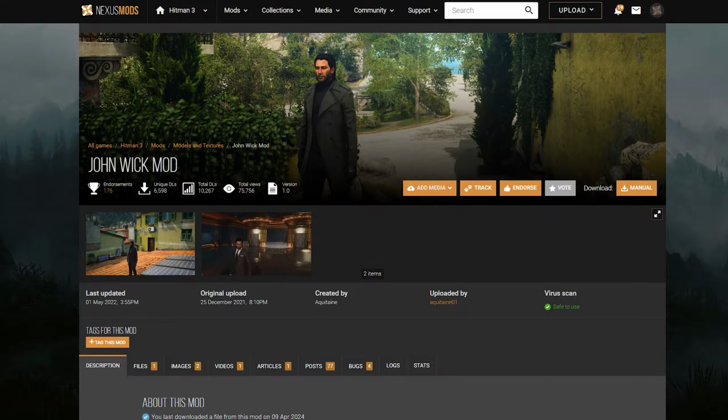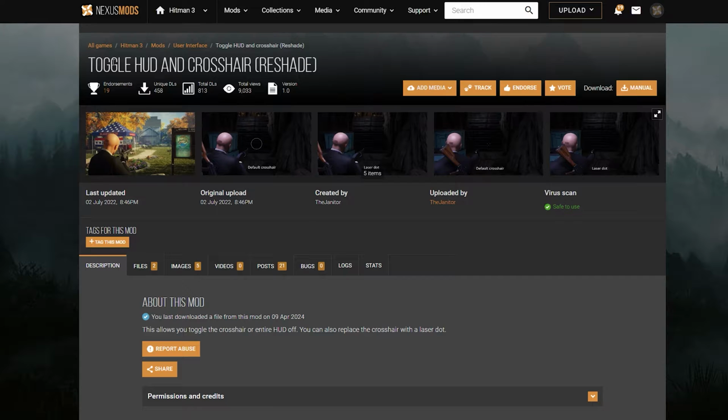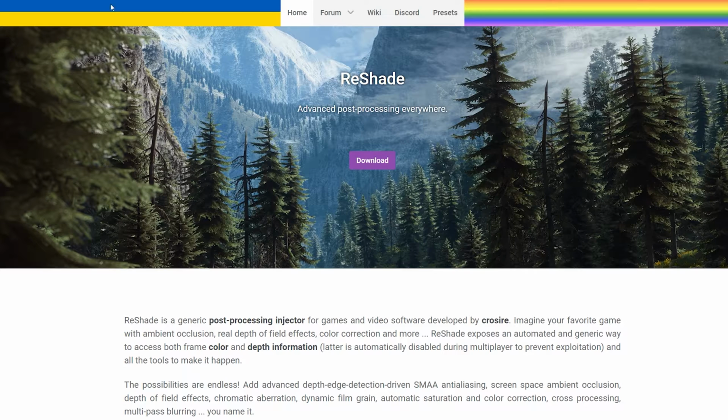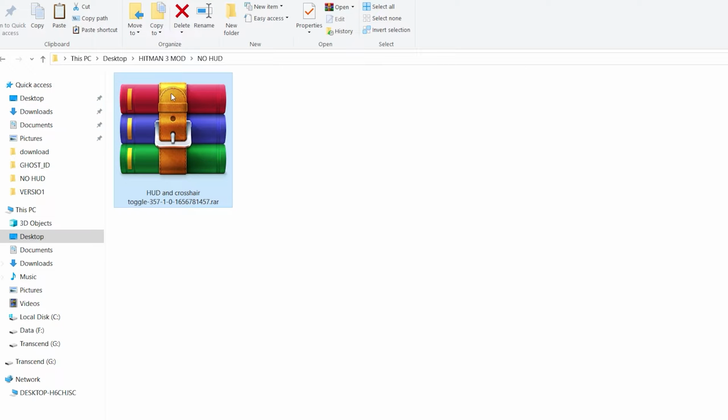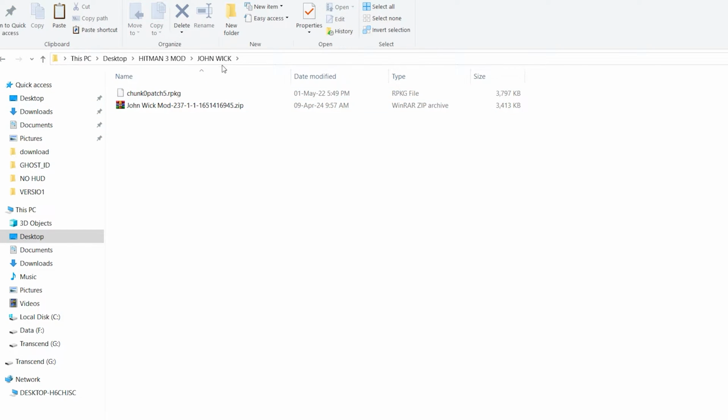So let's begin. What you're gonna need is this John Wick mod from Nexus. You're gonna need also the toggle HUD and crosshair, also from Nexus. This website, the Reshade, is where you download the Reshade. And you're gonna need this website in order to patch your Hitman, in order to begin modding in the first place. And these are the files that you're gonna need: the Reshade setup, the mod of the No HUD, and the mod of John Wick. It's the skin.